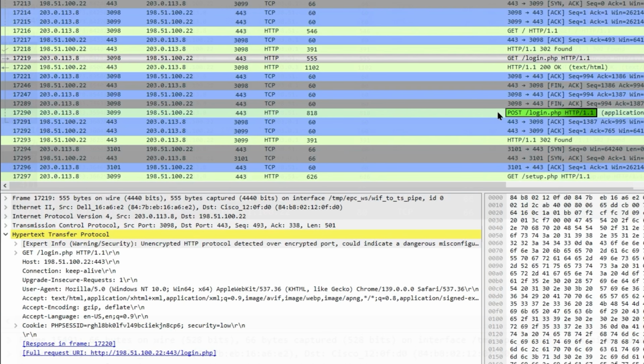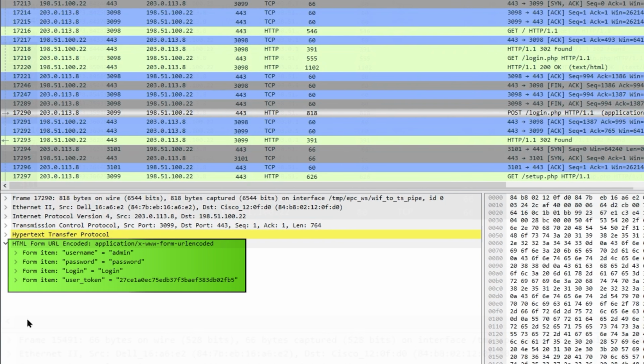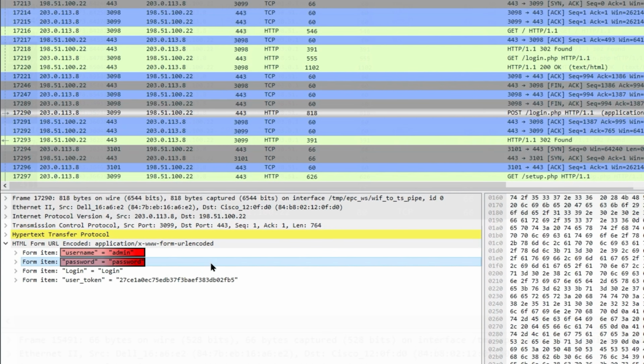And the post here, just a few packets down, is the info that they sent for that login page. I'm a little bit afraid of what we're going to see when we click on the packet, but we click on it and then click on HTML form. Yikes. Username, admin, password, password. And there it is. The login isn't encrypted, and even worse, they're apparently using a default username and password.